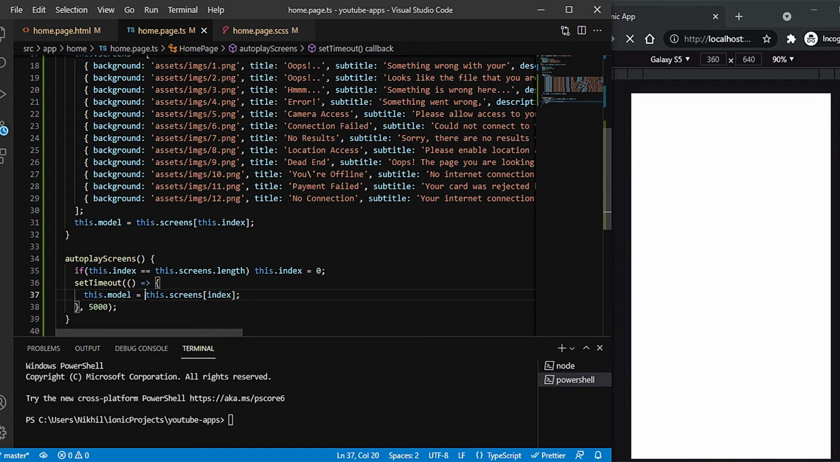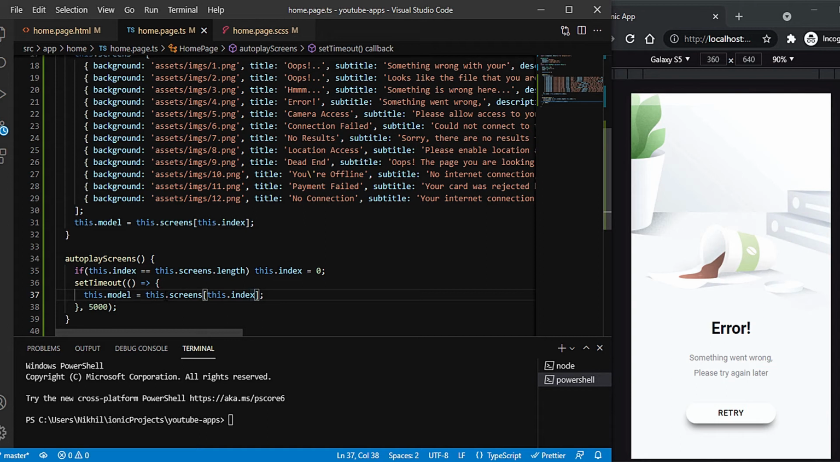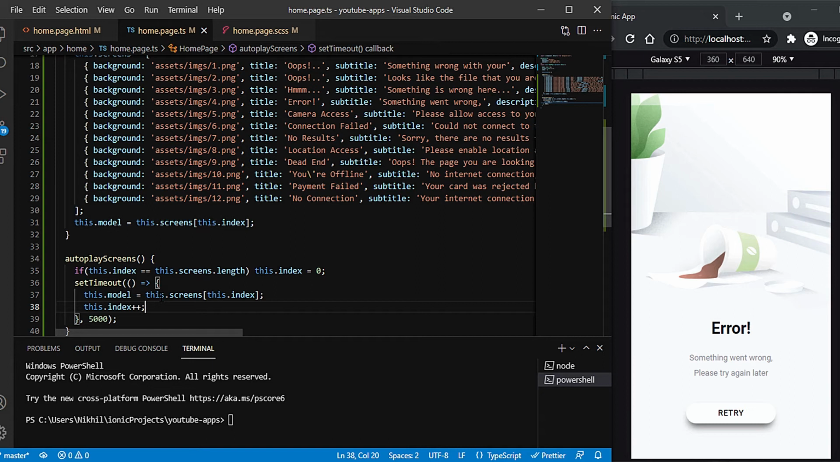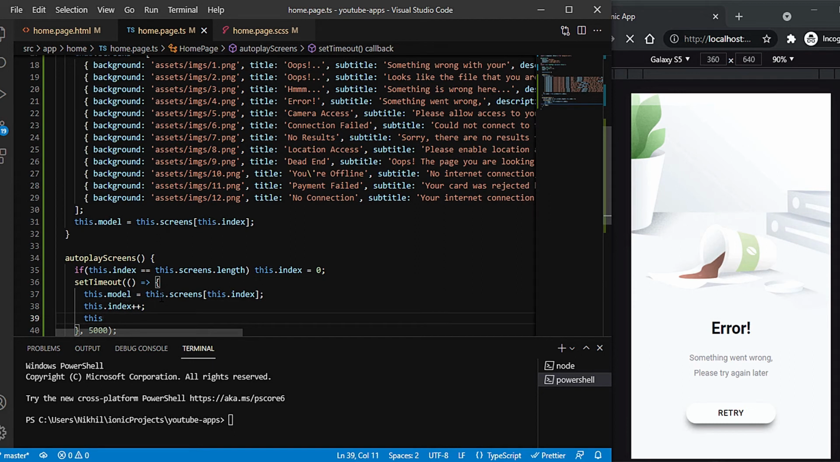So basically, I'm accessing that particular object within the screens array whose index is passed out here. And this is going to be not index, actually this.index. Whatever the value of index is, it's going to be placed out here. And once that is done, every time I'm going to increase the index by 1, using the plus plus. It's going to increment that. And after incrementing, again I'm going to run the same function within the setTimeout so that it never ends.